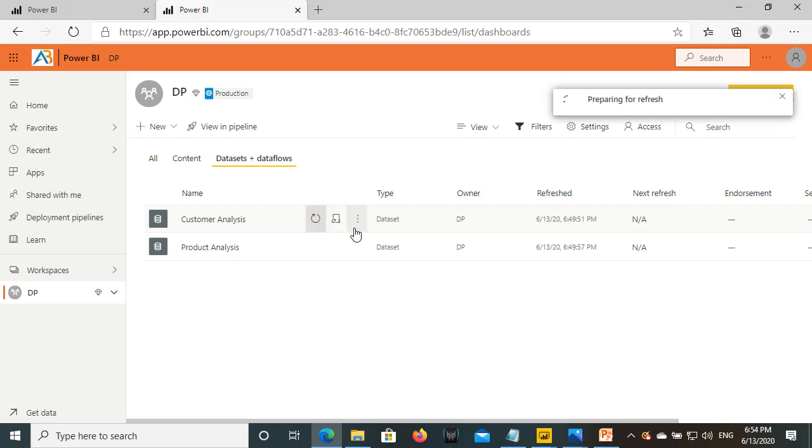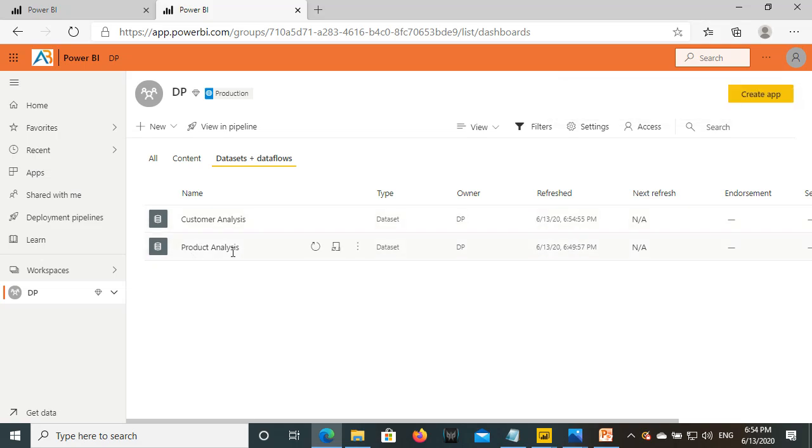When you refresh, it will go to a different server now, a different data source, and it will try to bring the data. Look at this. It is refreshing. So refresh is done. Let us refresh this product analysis also. Click on refresh. This will go to a different server, different database, and it will bring the data to these data sets. Once the data is there in the data sets, the refresh is done.